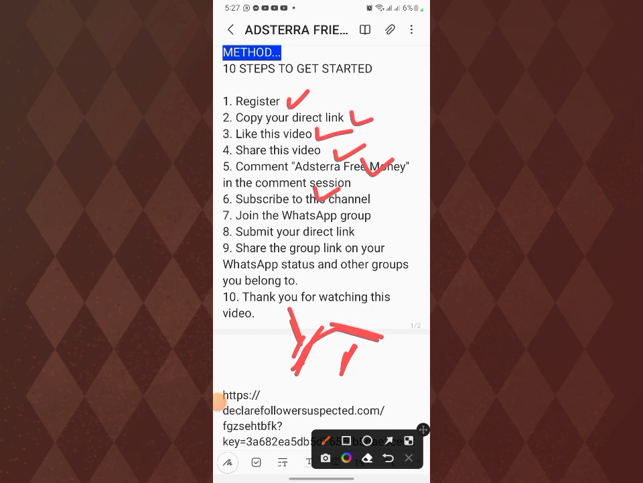And number 7, you join the WhatsApp group, which is very, very important. When you join the WhatsApp group that we've created, you submit your direct link in the group. When you submit it in the group, you also share the group to people on your status and in other groups that you belong to. So once we do this, we're able to achieve our $100 monthly. Okay, that's what we need to do to achieve this.